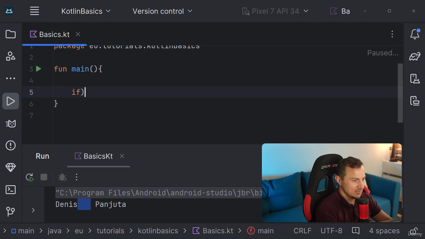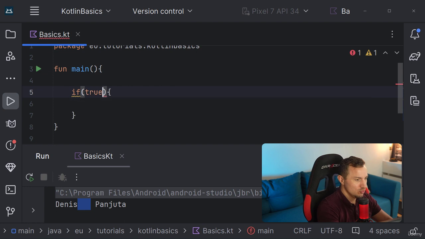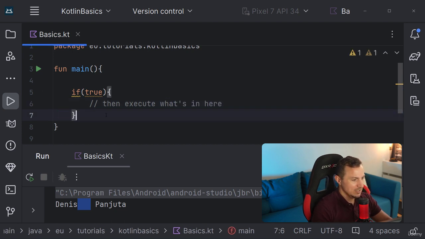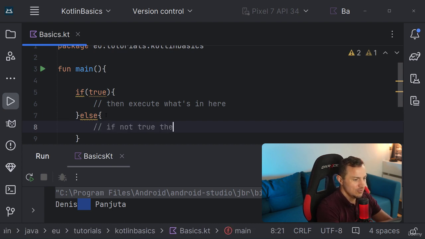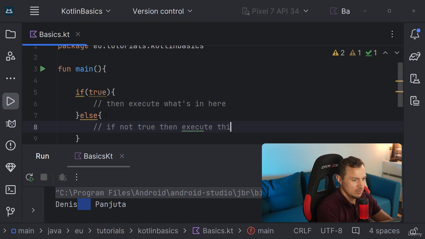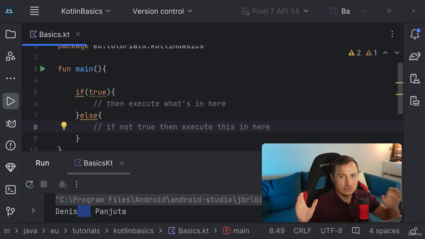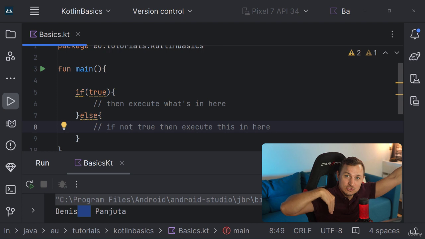So if, and the general logic is if true, then execute what's in here. Okay, and then there's this thing called else, and then if not true, then execute this in here. Okay, so this is the general structure of if else statements, and they are very, very important. So you can basically say, if a certain condition is met, then execute this code. If another condition is met, then execute this code.